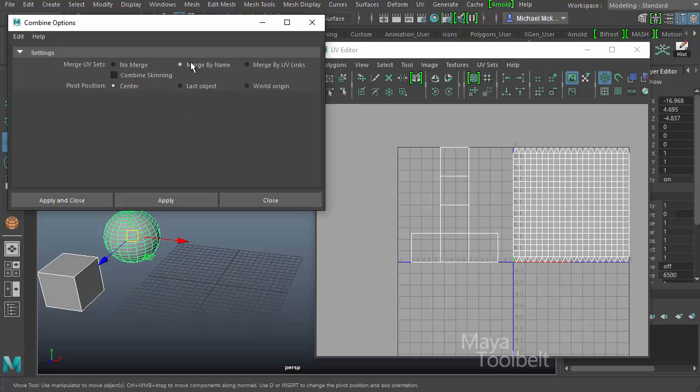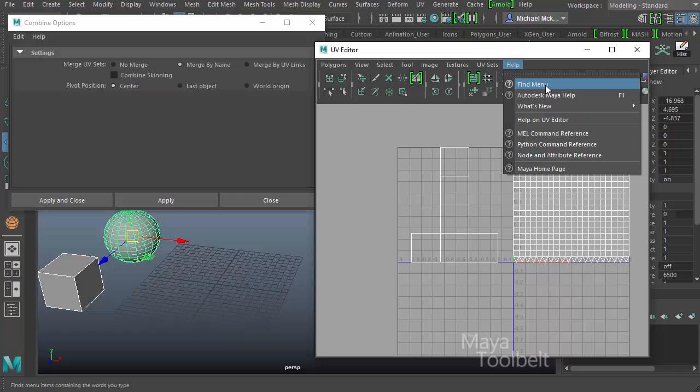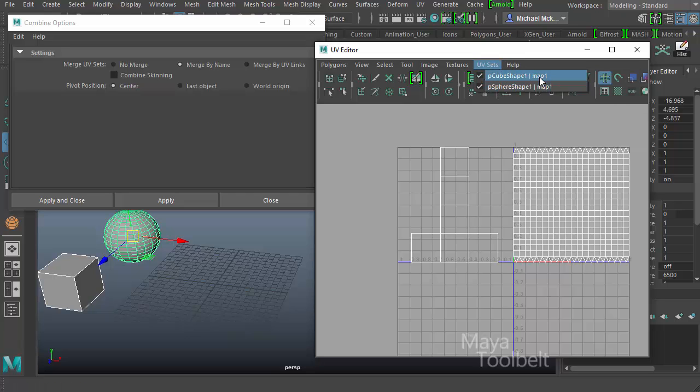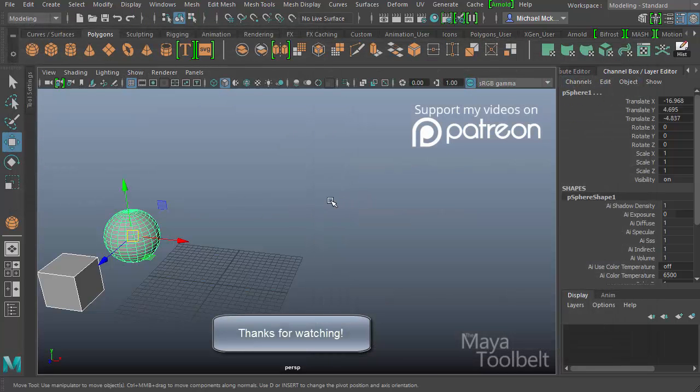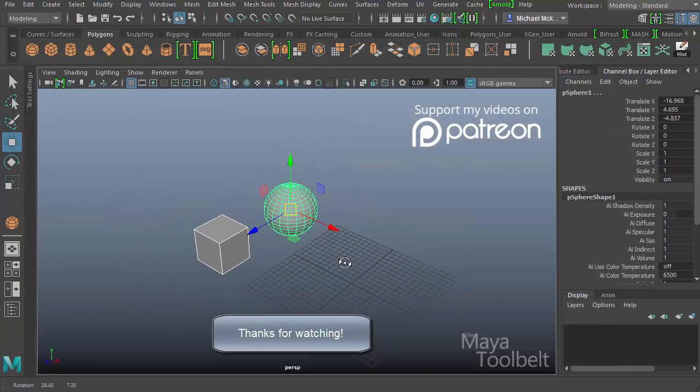So by default, if your objects have the same UV set name, which by default the UV sets are always called map 1, so most of the time the UV sets are the same unless you have purposely added multiple UV sets to an object, you can merge by name the UV sets of your two multiple objects, and then the pivot position is always centered by default. So, lots of little additions to the combine command, especially considering originally it had no options at all.